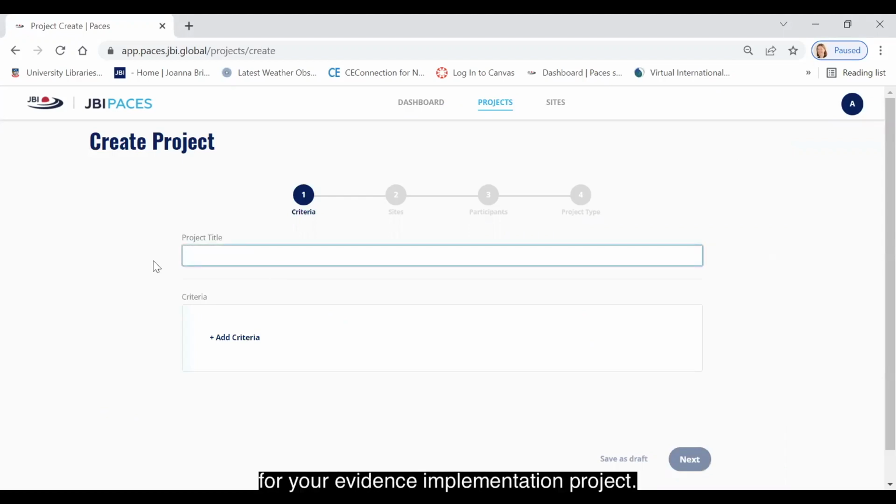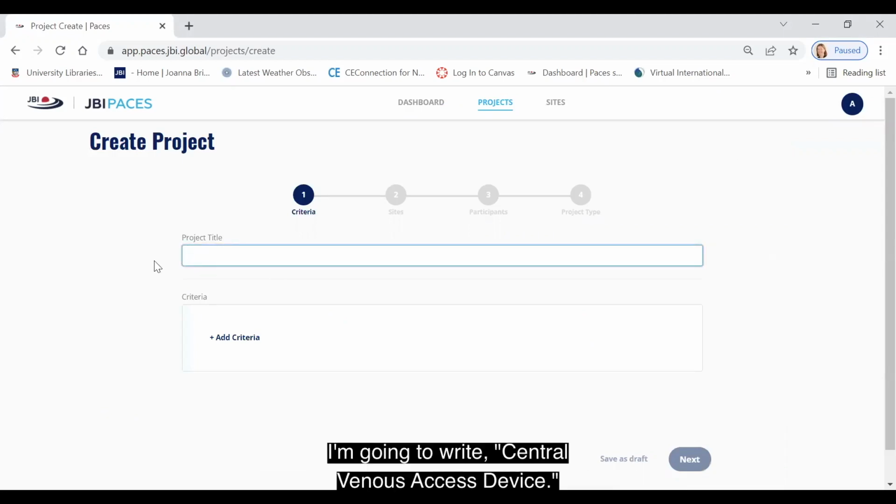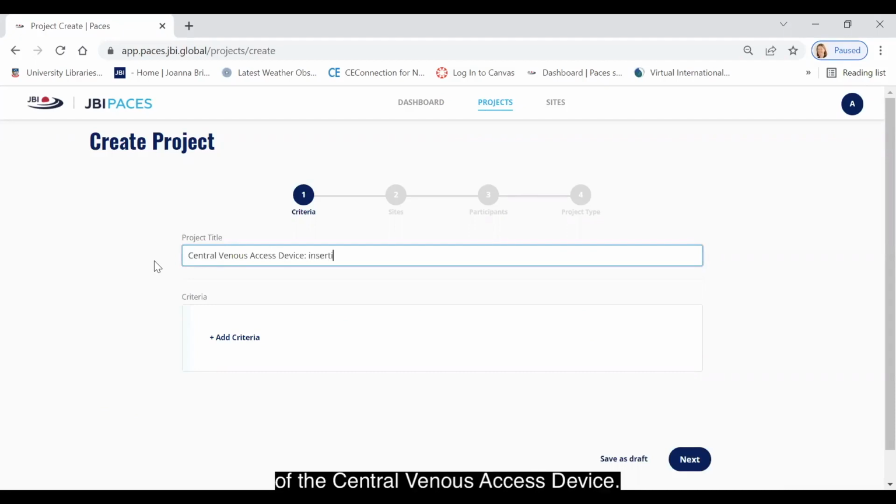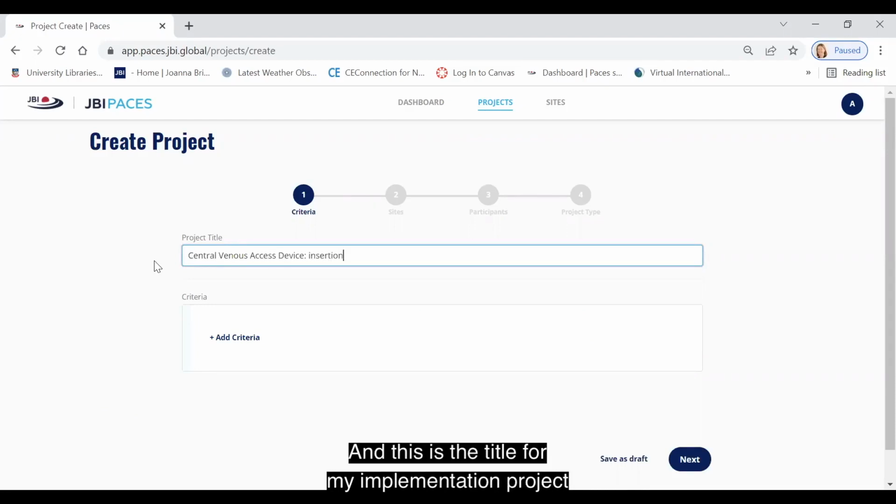title for your evidence implementation project. So in this example, I'm going to write Central Venous Access to Bias. And I'm actually interested in the insertion of the central venous access device. And this is the title for my implementation project that I'm planning to undertake.